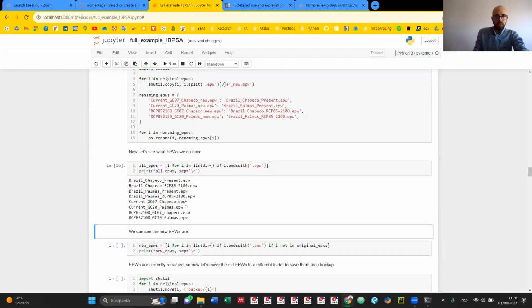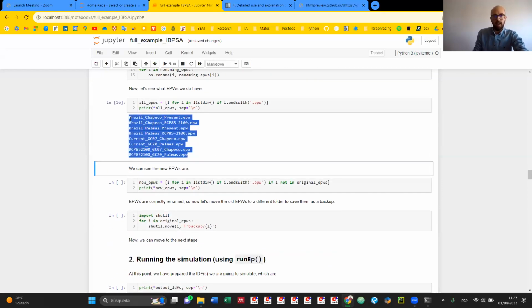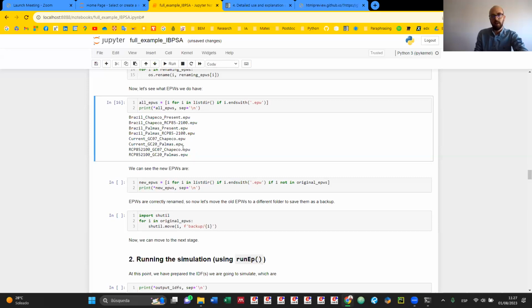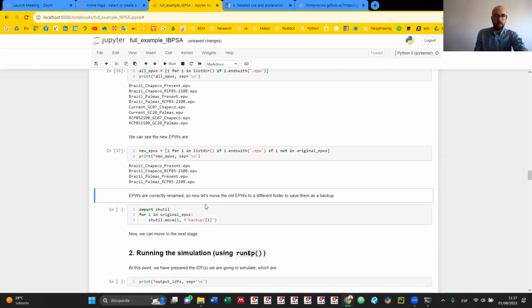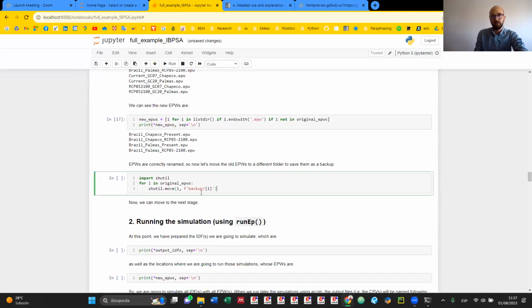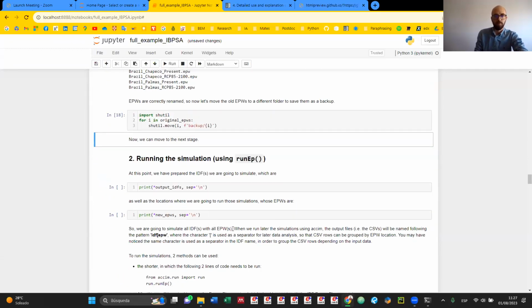And so these are the 8 EPW files, the older and new ones. And these are the new ones. Let's move the older ones to the backup folder we have done.